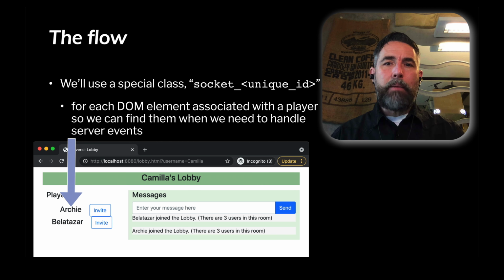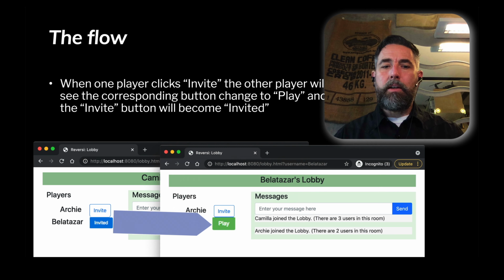Each one of the document object model components, each one of the divs or tags or labels or buttons, is going to have this class applied to it. Now, we're not using this class in order to structure the aesthetics of the website. The class is just there so that we can find those elements later if a player departs. We can remove them from the user's view. So we use them to handle server events.